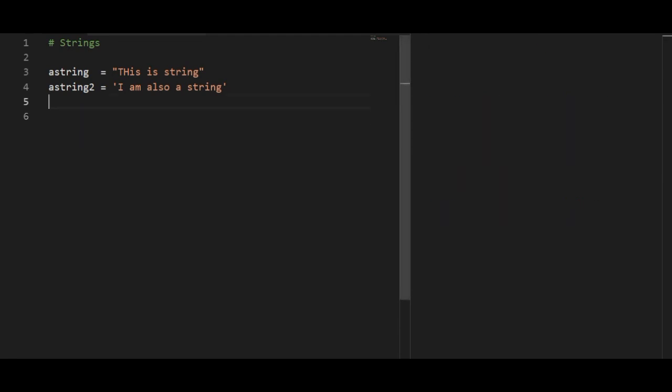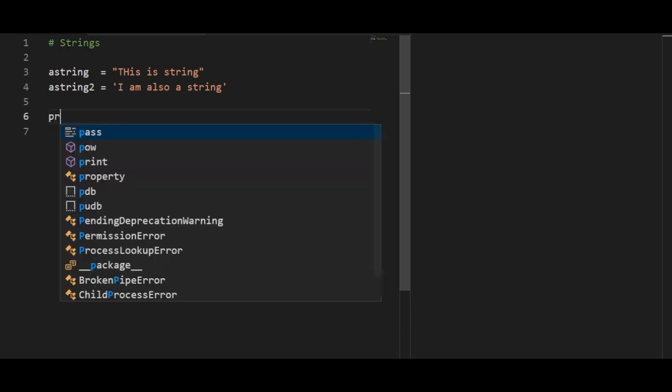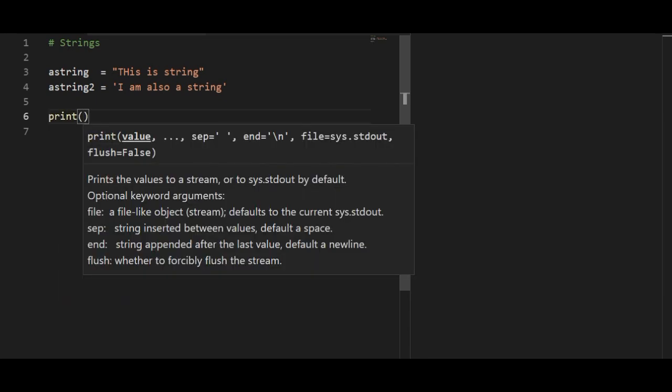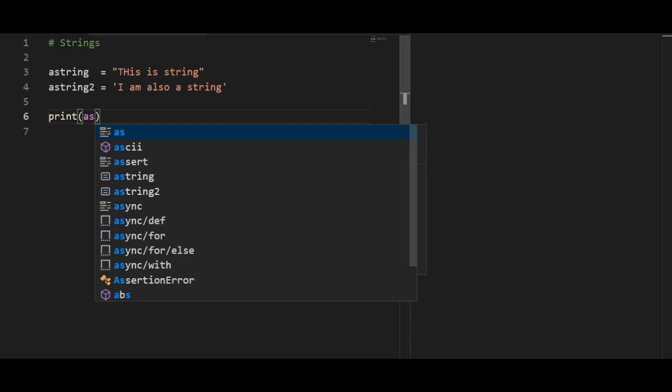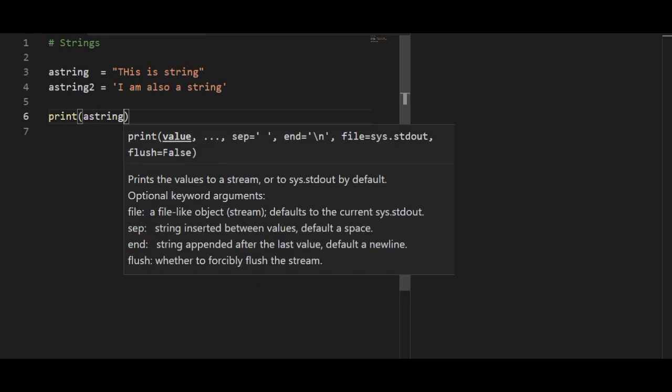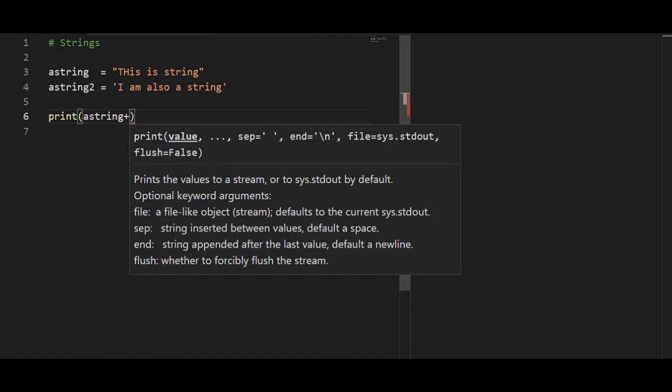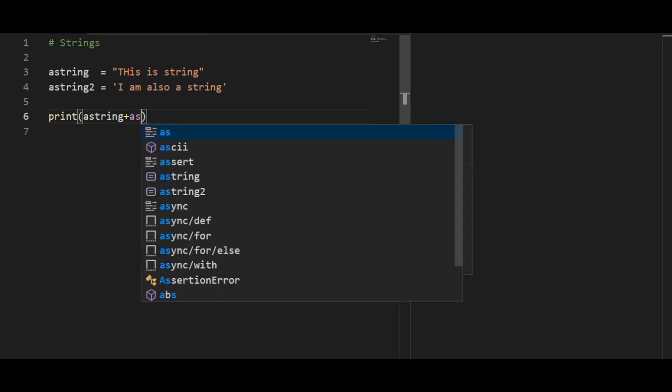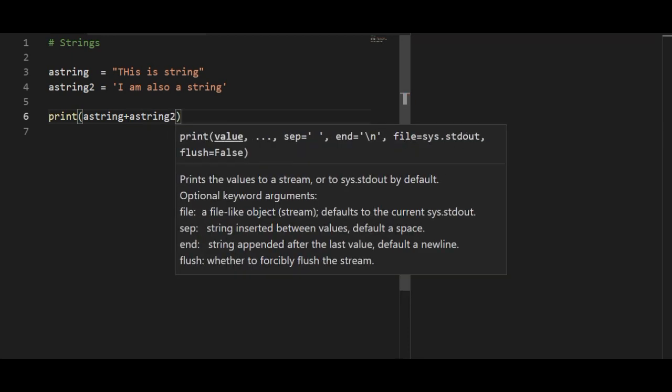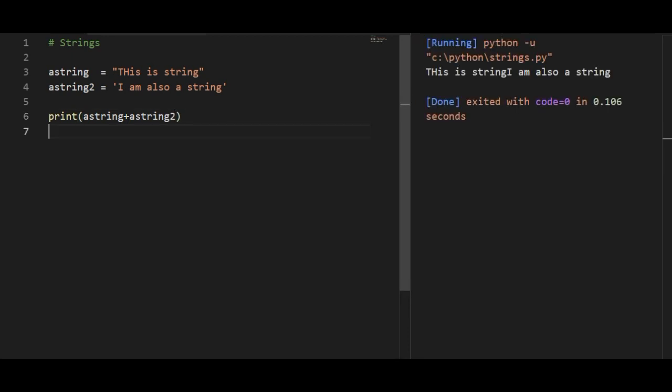Now let's use the basic concatenation operator. Plus is used to concatenate strings. For example, I say print a string, add or concatenate string 2 with this. Let's check the concatenation. This is string and I'm also a string, so it has concatenated both of the strings.